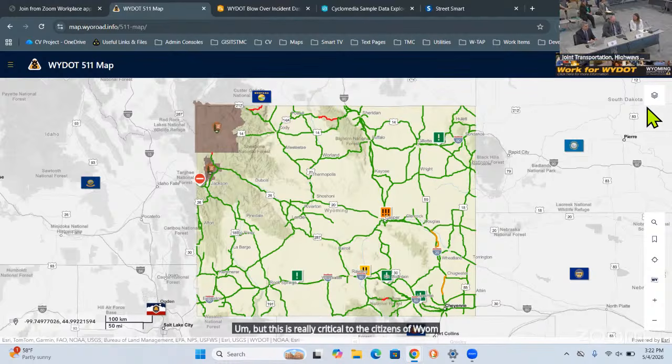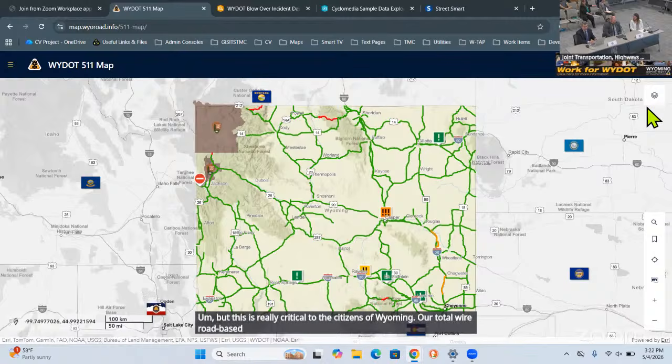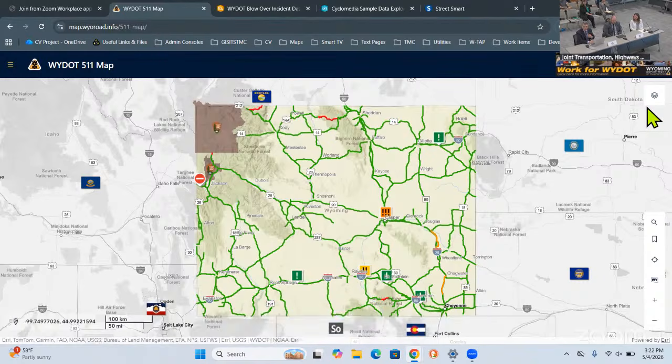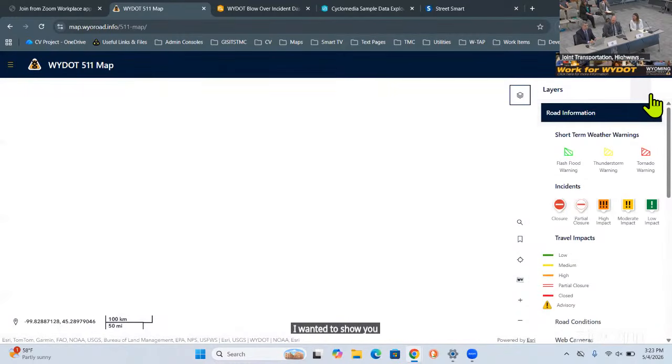But this is really critical to the citizens of Wyoming. Our total Wyo road-based travel information system gets about 2 billion hits per year. This map gets about half of it, so it's critical. And it has to run 24 hours a day. So in our case, GIS isn't just 8 to 5, it's 24 by 365, and it has to be. I wanted to show you something on this map that you might not have seen.